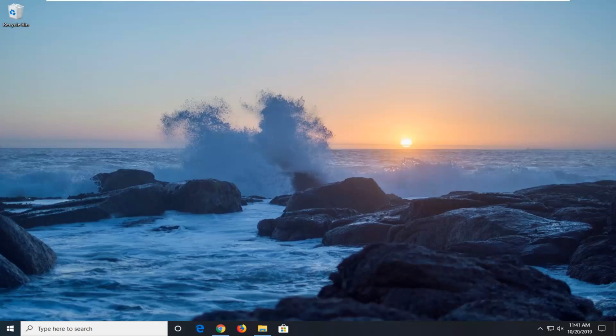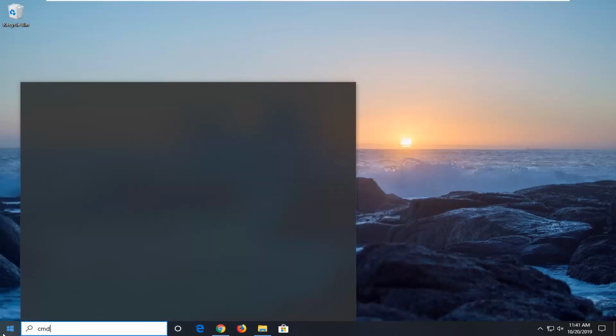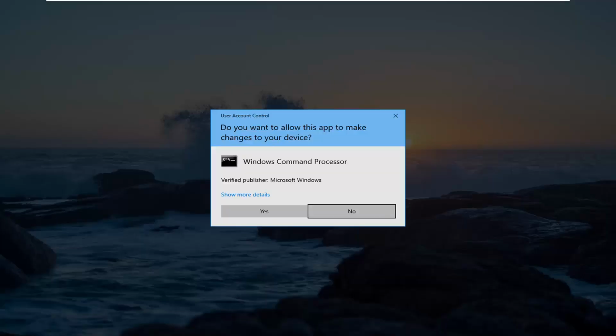And we're going to start by opening up the Start menu. Just left click on the Start button one time. Type in CMD. Best match should come back with Command Prompt. You want to right click on that and then left click on Run as Administrator. If you receive a User Account Control prompt, you want to go ahead and just left click on Yes.